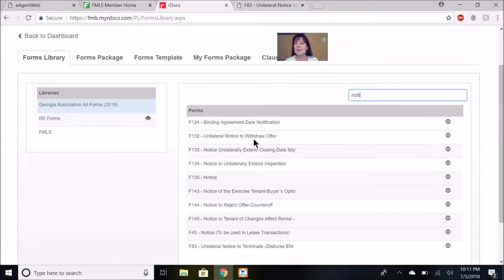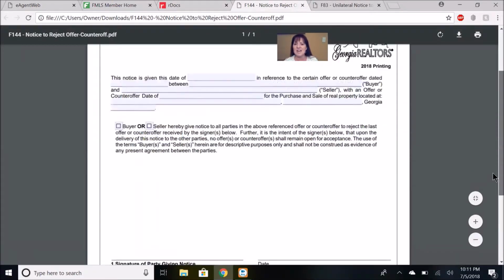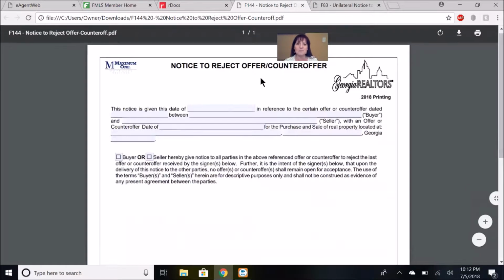So here I can have a binding agreement date notification, unilateral notice to withdraw offer, notice to unilaterally extend closing date for 8 days, notice to unilaterally extend inspection, notice to exercise tenant, and so forth and so on, notice to reject the offer or counteroffer. Again, if I'm not exactly sure what's in the form, I click on the download button, the down arrow over here. I can click on it, open it up, and I can see what is actually contained in that form.